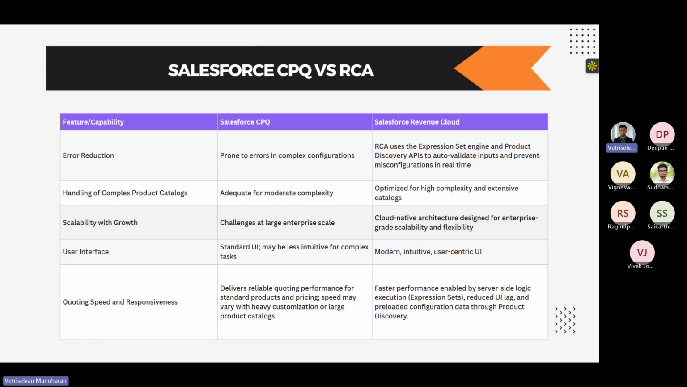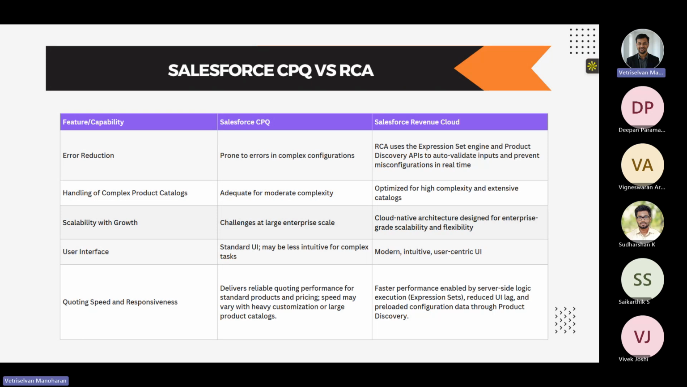A lot of error reduction, actually. With complex configuration, more often the sales reps tend to make a lot of mistakes when working with CPQs. But here the alerts, validation, everything is in a much better way. It helps the sales rep to view things much more easily. So that is how the RCA has been developed.